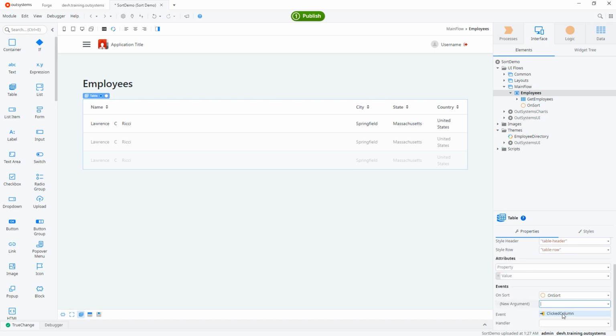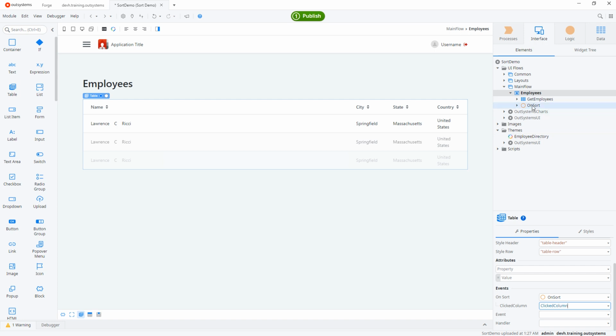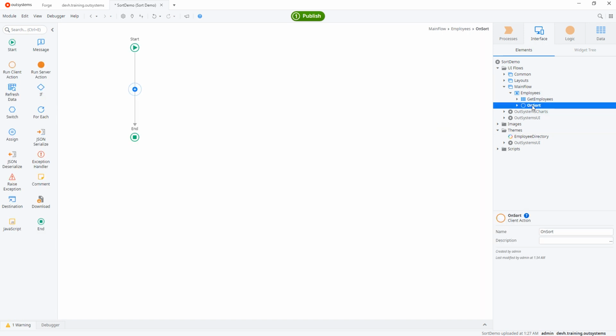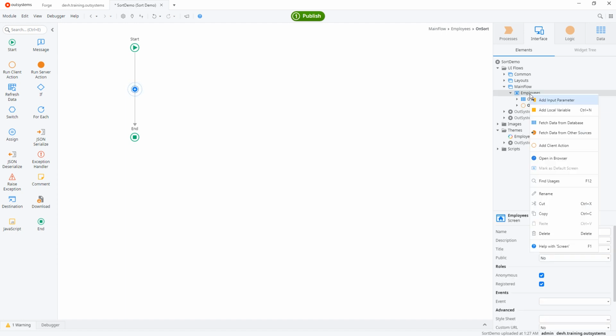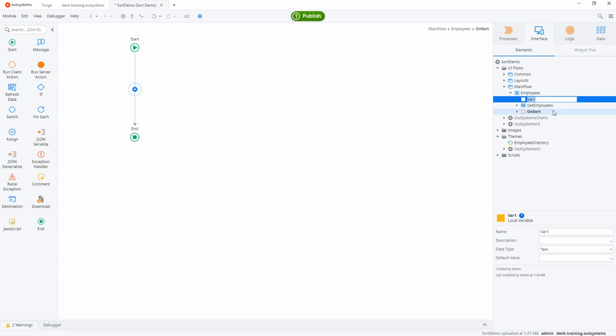The clicked column input parameter of the event will hold the value of the sort attribute property defined in the header cell. That association is done automatically when the end user clicks on the respective column of the table. Going back to the onSort client action, let's implement its flow. The first thing we'll do is to create a local variable in the screen to hold the current sort attribute. Later on, this will be used by the aggregate.